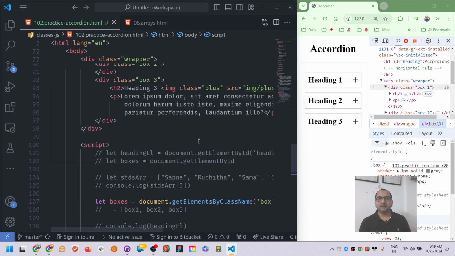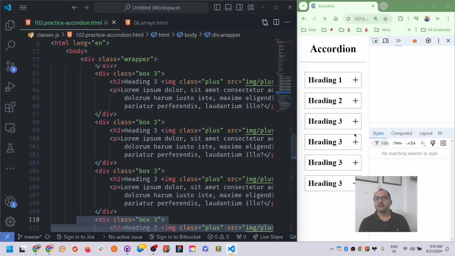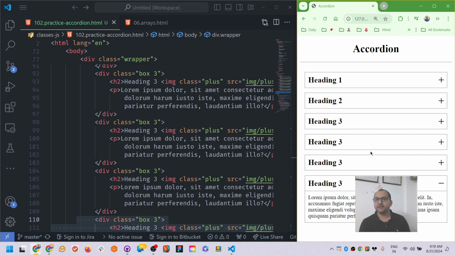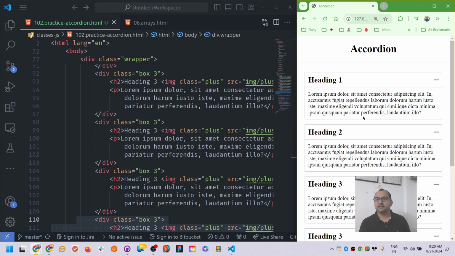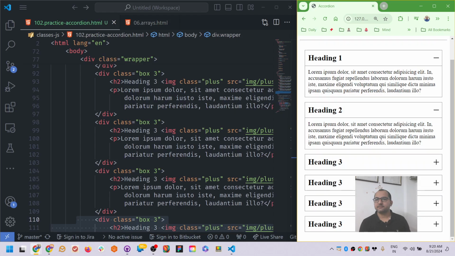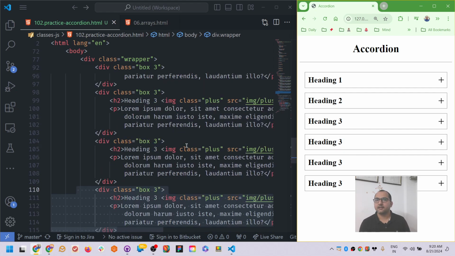And now when I add any box, you don't have to think about JavaScript. Simply I'll duplicate, and because JavaScript is written in such a way, it will work everywhere. See, because we are using a loop, we are using box length. You don't have to think about JavaScript at all. Nice.